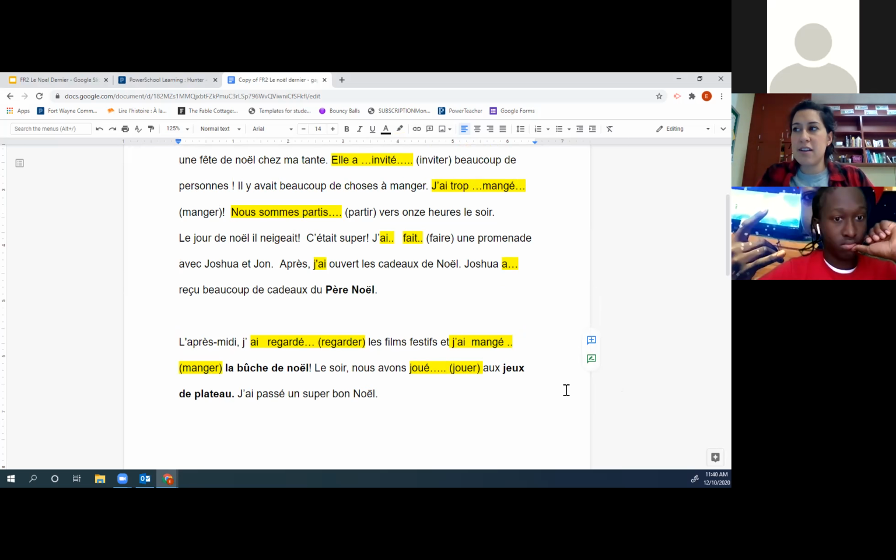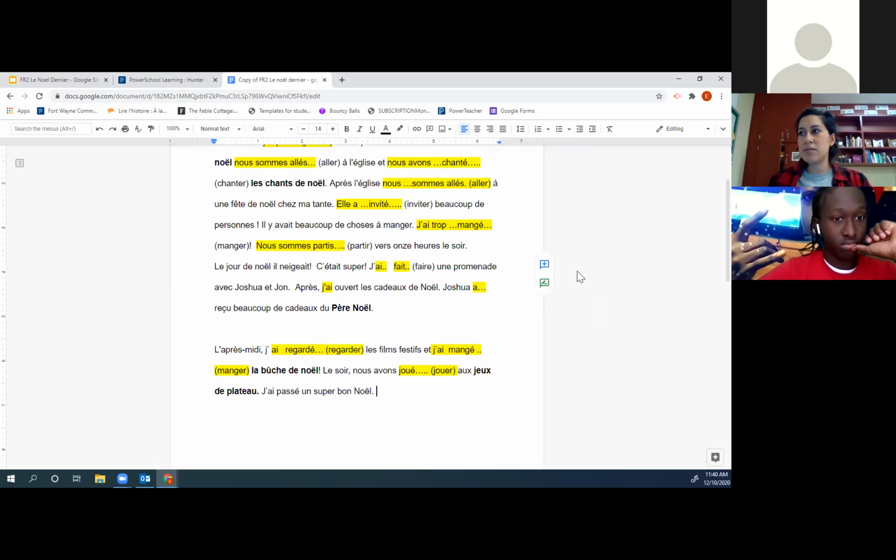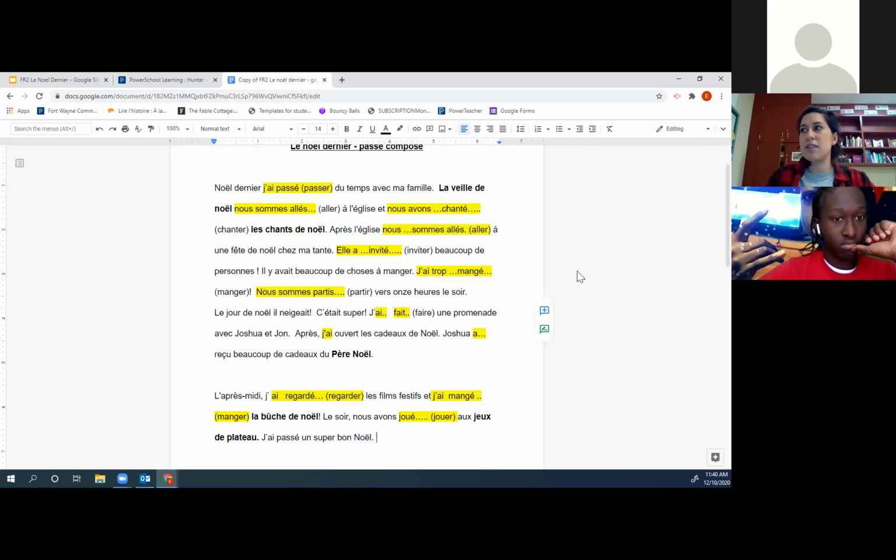So class, I'm going to leave this on the screen a little bit longer. I'm going to bring it down a little bit so you can see the whole text. You can continue to complete yours and copy yours as you need to. And then you are going to save this text and keep it in your documents so that you can go back and read it over and check anything that you don't understand.